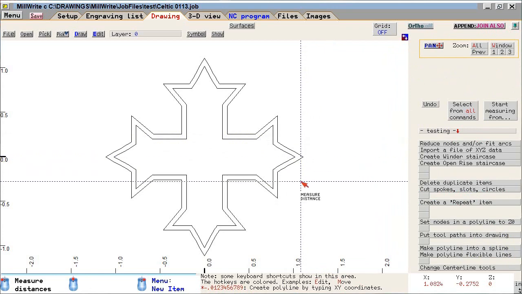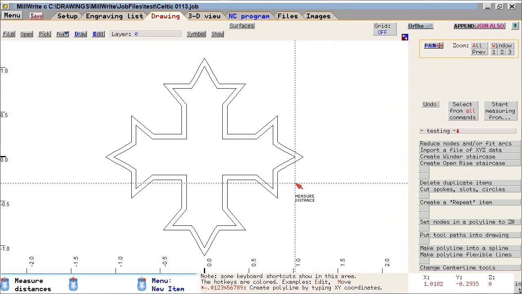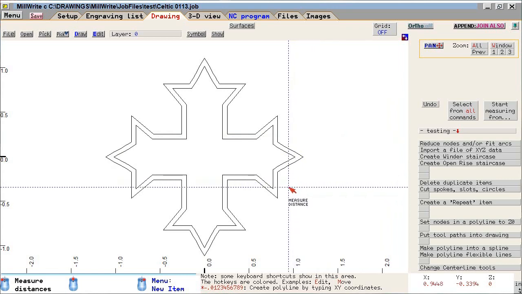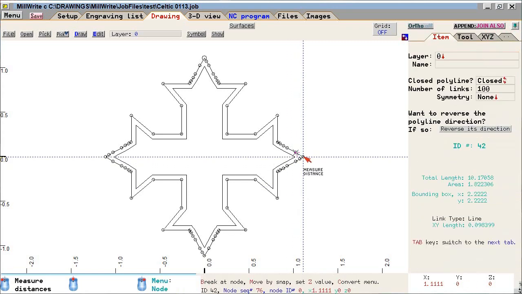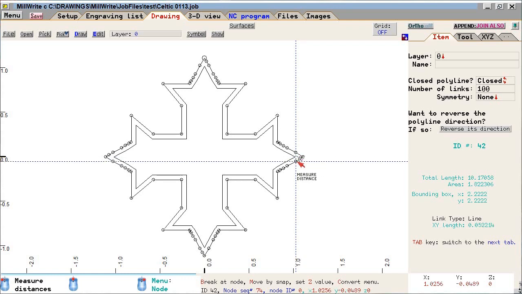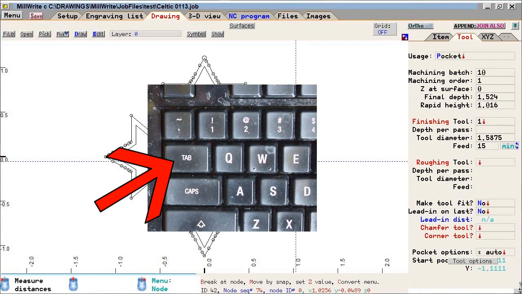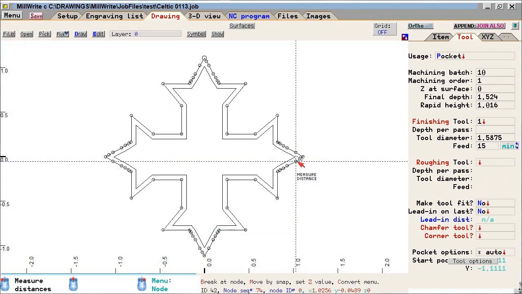This DXF drawing consists of only two polylines. When I imported the DXF file, I specified that MillWrite is to identify the outsides and insides, and set the outsides to be pockets and the insides to be islands. If I let the mouse hover over this polyline, its parameters appear on the right side of the screen. The item tab shows that it is a polyline with 100 links, and if I press the tab key on the keyboard to switch to the tool tab, I can see that this polyline has been set to pocket.